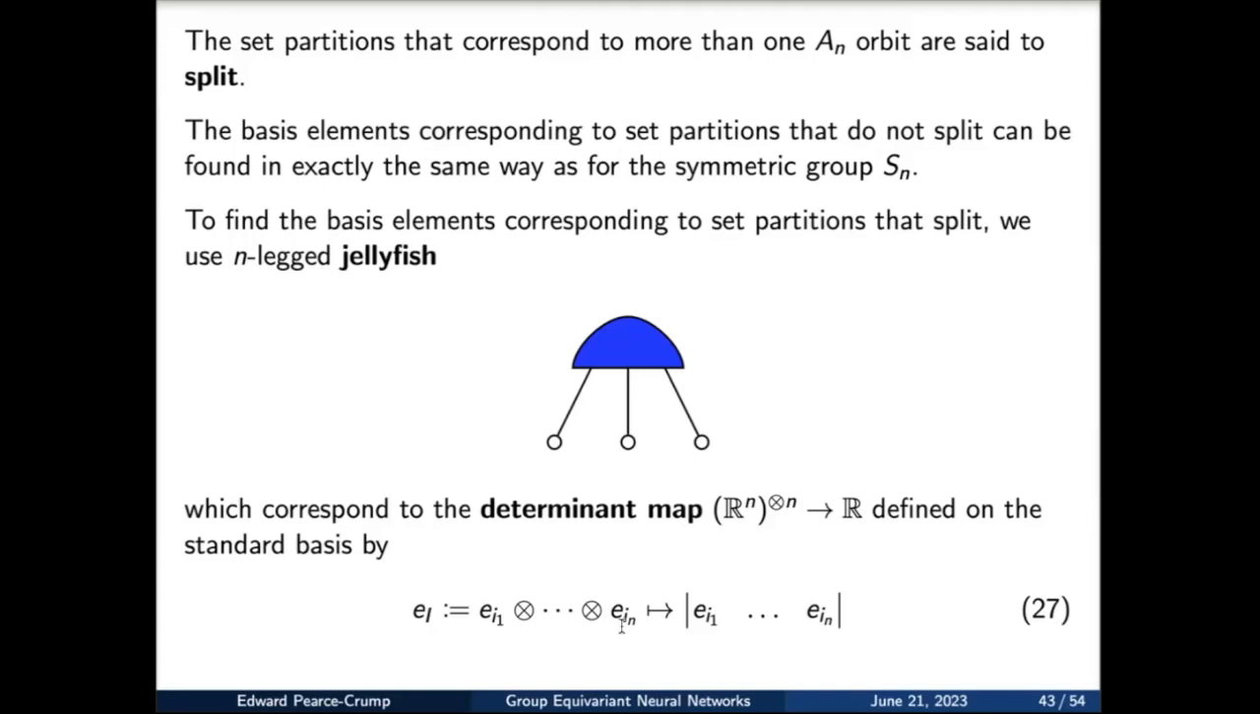Here's your n order tensor, and all we do is make the vectors the columns and then take the determinant. Now, there are two things you may want to notice about this map. The first thing is that whilst this map itself is linear, of course, the determinant of a matrix is not linear, so there's a distinction about the linearity. The other point to notice is that this map is A_N equivariant, but it's not S_N equivariant.